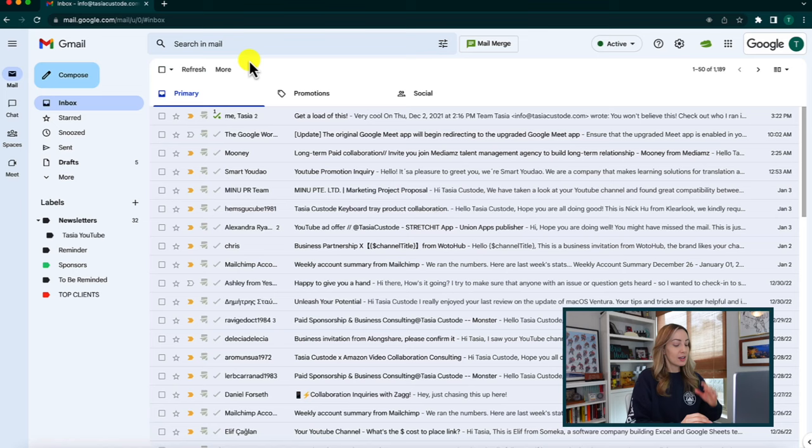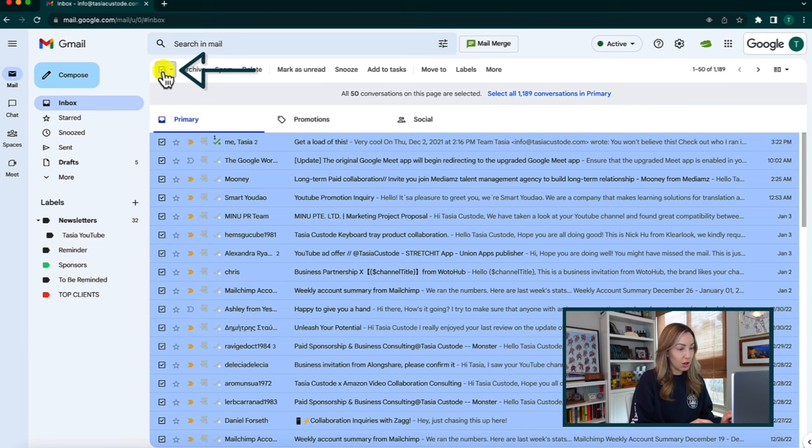Ooh yeah. So here's how to bulk delete emails in Gmail. There are of course a couple of ways to do this. I think the easiest way is a couple of clicks. You can click on that select all toggle near the top to select all emails on the page.